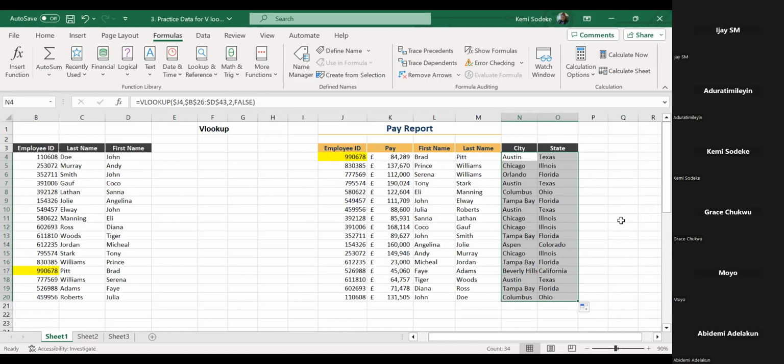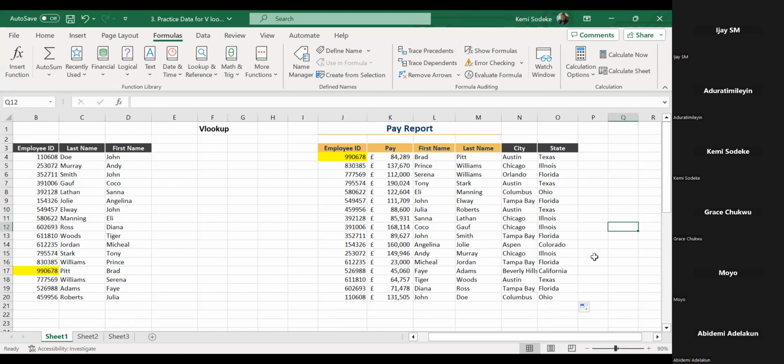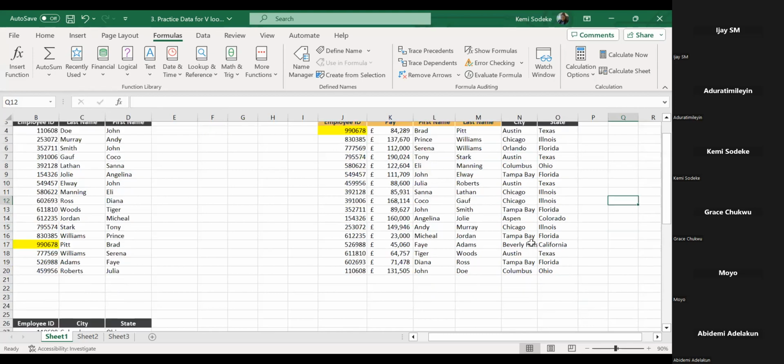And this makes your work so easy because a lot of the time, you have employee data, you have thousands and thousands of lines. And you can just use one formula to combine your spreadsheets.